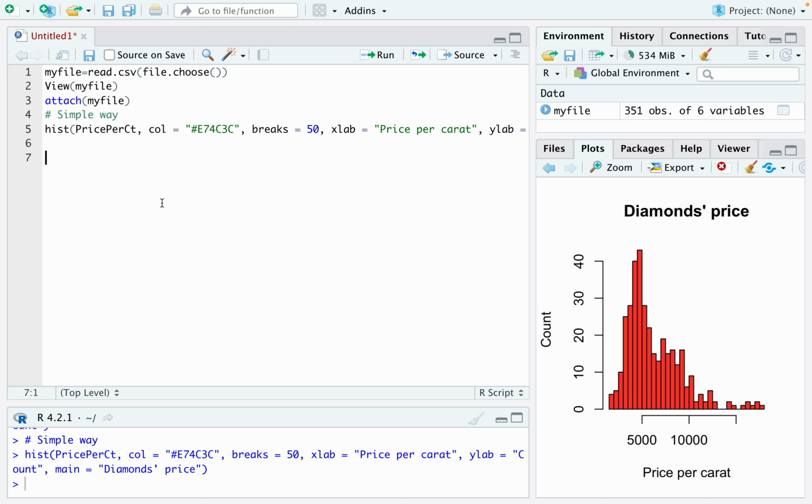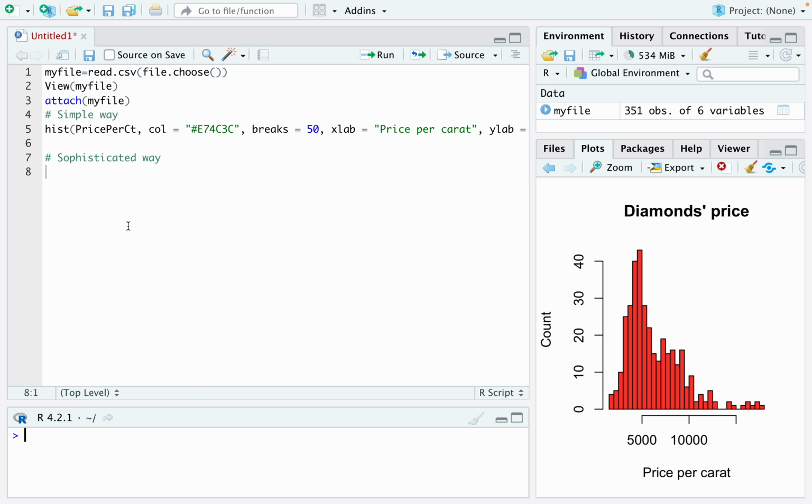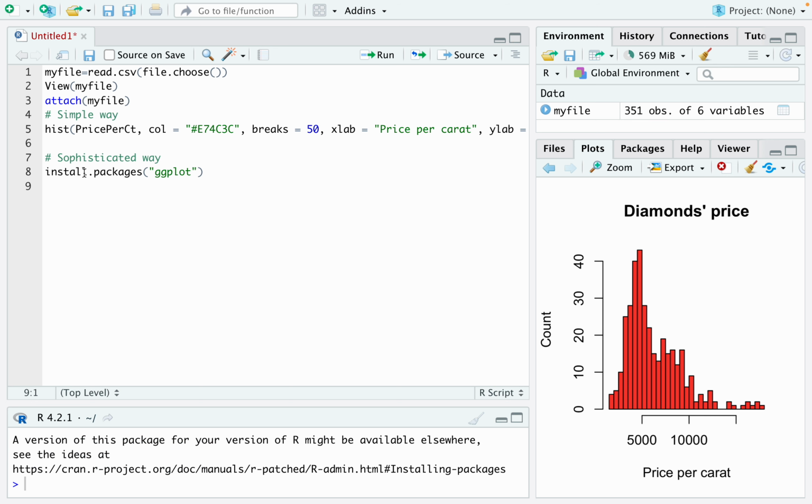Now there is another way that's a little bit more sophisticated way. Let's also do that, and that way requires installing certain packages. And one of the packages is called ggplot. So I will go here, install packages, and then ggplot. There's another way you can by tidyverse, but let's at this moment use ggplot, and then Control Enter, and you see this package is downloaded.